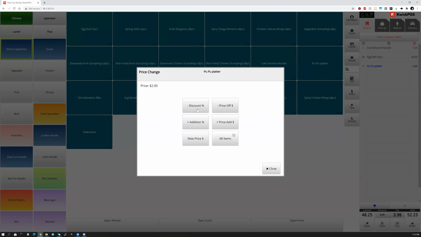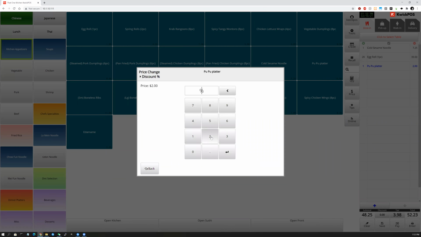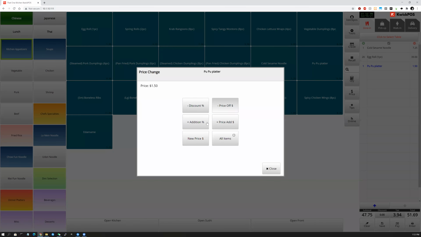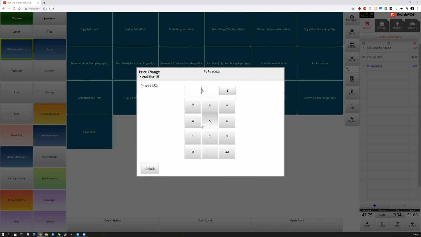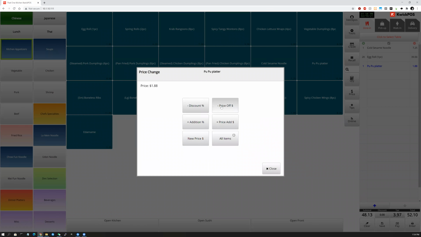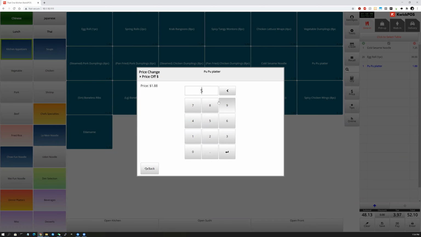It also has a discount feature, a discount percentage for just this item. So like a 25% discount changes the price. And you can also add an additional percent to the price. So if you add 25%, the new price becomes 188. And the price off and price add are the same, but it's a flat dollar amount instead of a percentage.